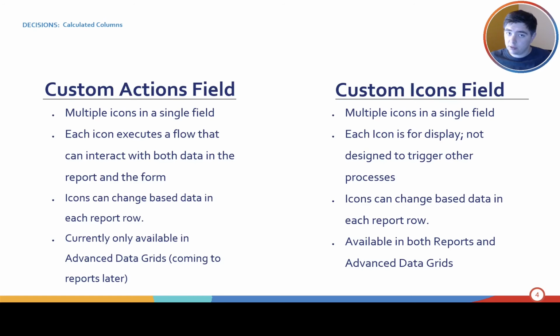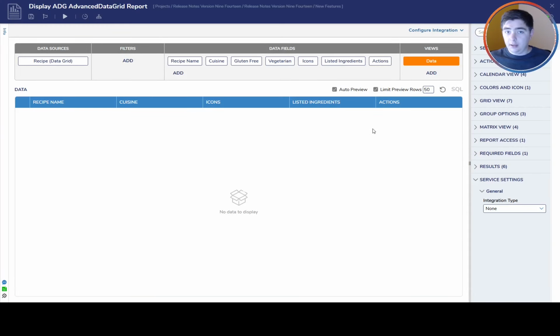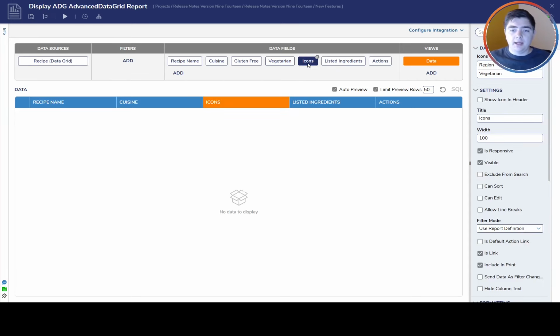All right, here I am inside of my Decisions environment, specifically inside of my advanced data grid report setup. I'm going to be displaying both features today inside the advanced data grid. So over here in my icons field is where I have my conditional icons set up. I have region and I have vegetarian.